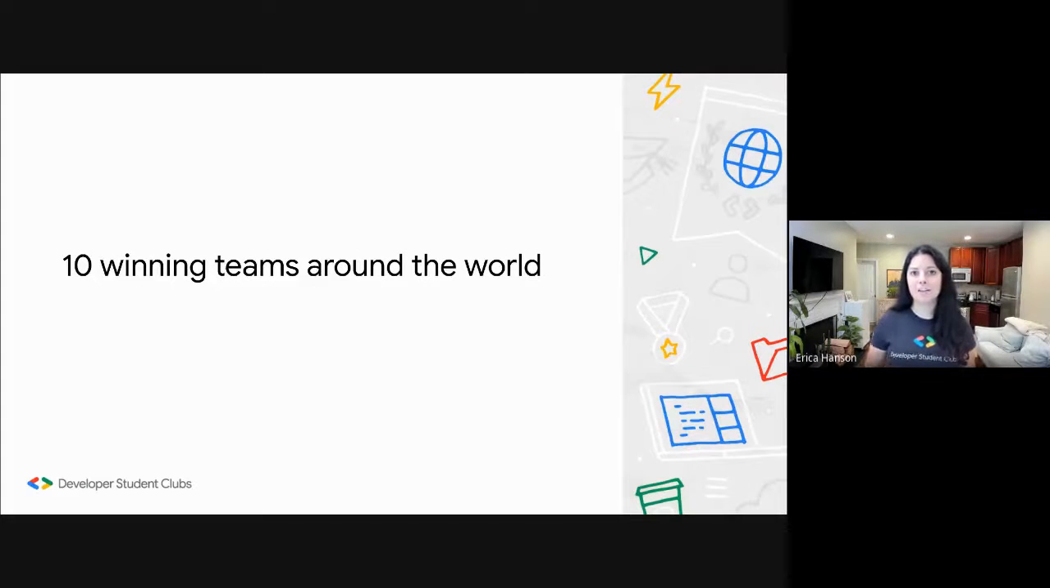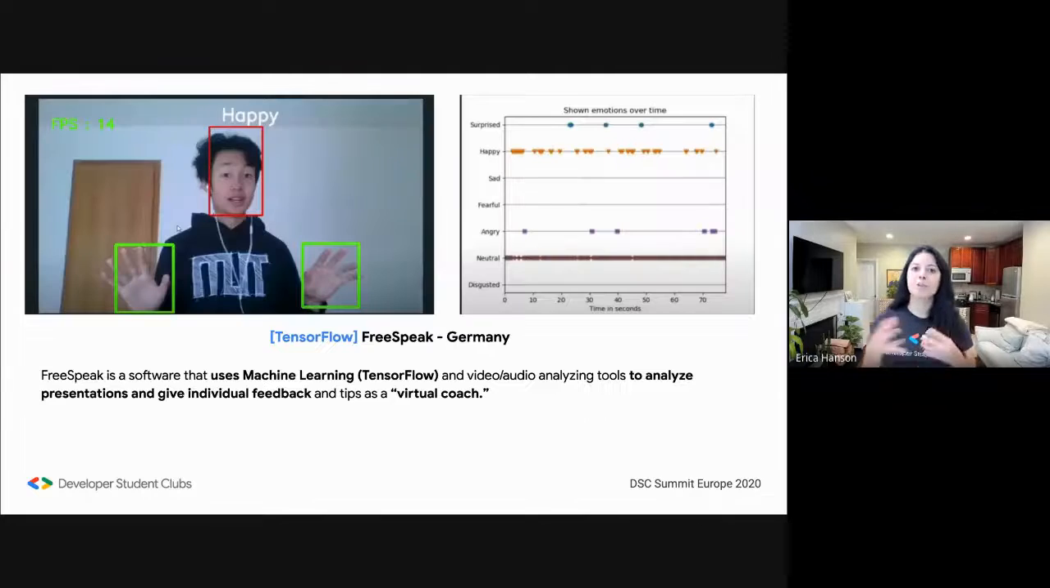So we just had a solution challenge recently, and we had 10 winning teams from that for 2020. I'll share two examples of projects. So it was called Free Speak in Germany, and they basically use machine learning or TensorFlow specifically to analyze people's presentations and give them individual feedback. So that's more body language. So it's kind of like a virtual coach. So it would have been helpful for me today, and I could see, you know, what my hand gestures, does that show that I'm happy or not? And so they built this project and submitted it for the solution challenge.